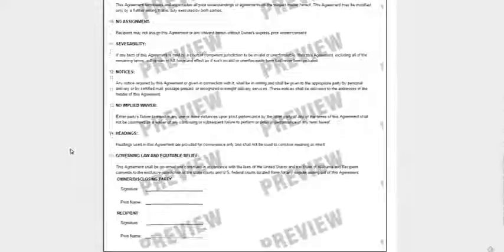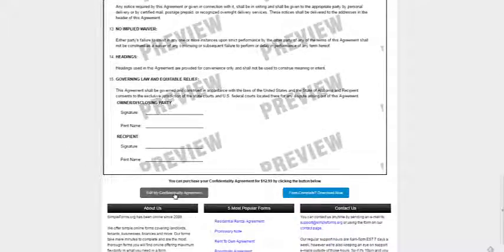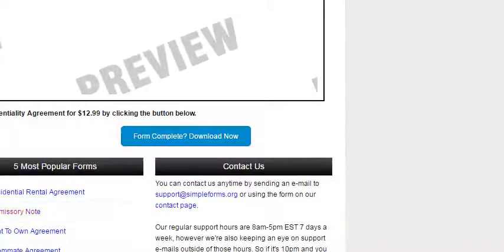required. If you want to make any changes, you can click Edit My Confidentiality Agreement, and if you're happy with it, form complete, download now. And that's how you create a confidentiality agreement at simpleforms.org.